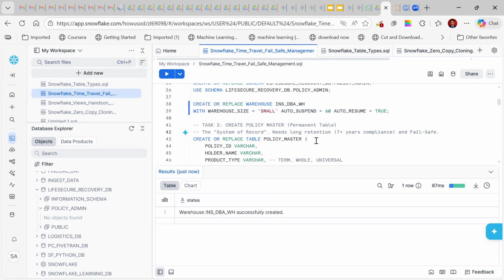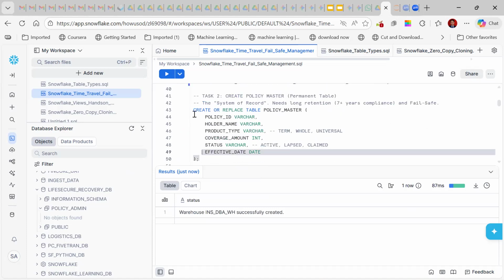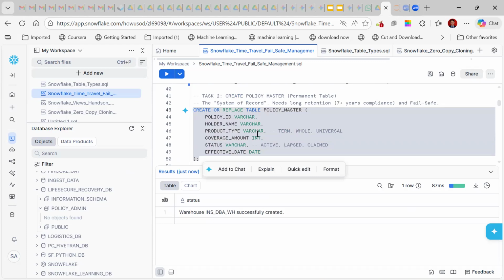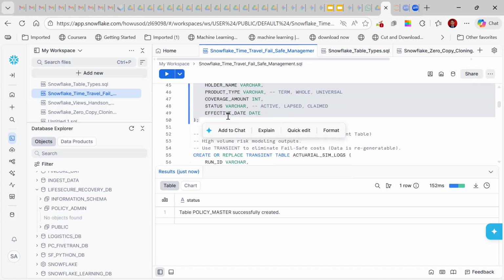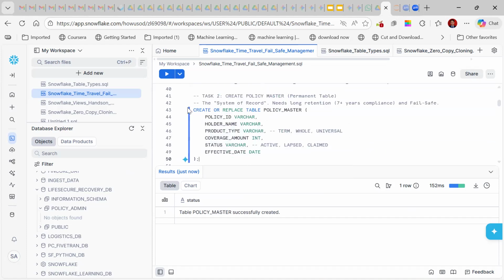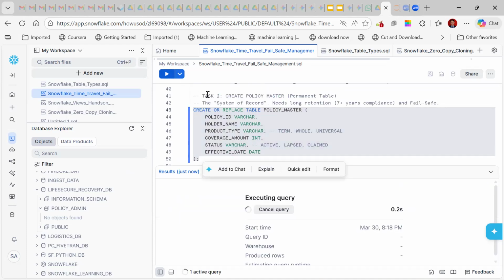Now I will create a policy master table which contains the customer policy ID, policy holder name, which product it is, like a product type, like term or whole or universal, what the coverage amount is, what the status of this particular policy is, active or lapsed or claim, and when it is effective. So I am creating a table for that. This table will have no data because it's a brand new table.